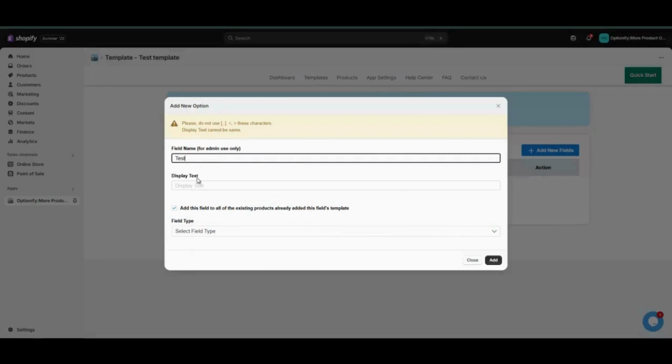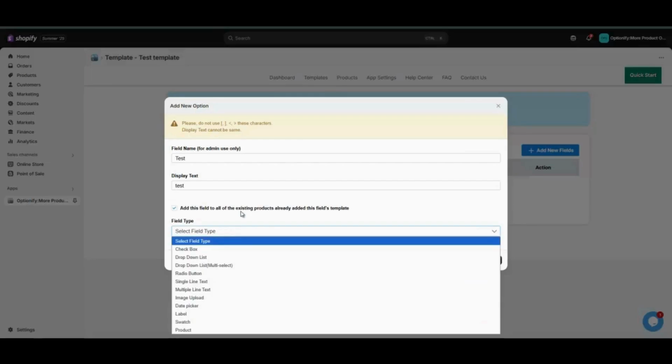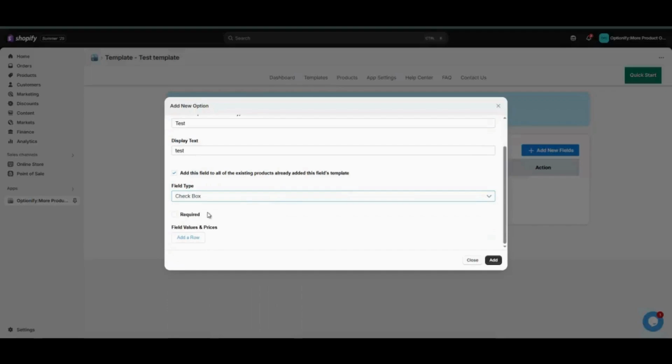Configure the field. An Add New Option pop-up window will appear. Fill in the following details. Field name, for admin use only. Enter a name for the field. In the video, the user types Test. Display text. Enter the text that will be visible to customers. The user types Test.